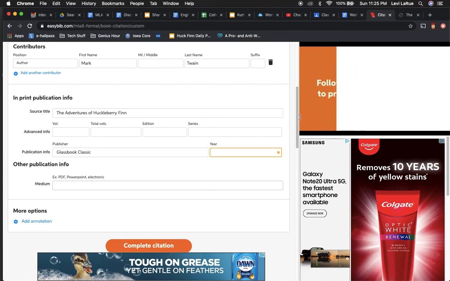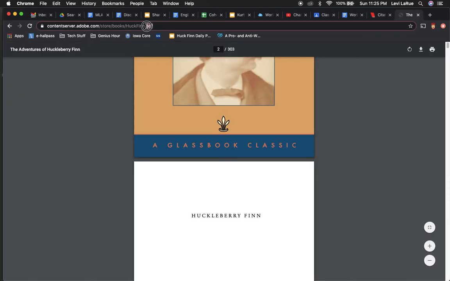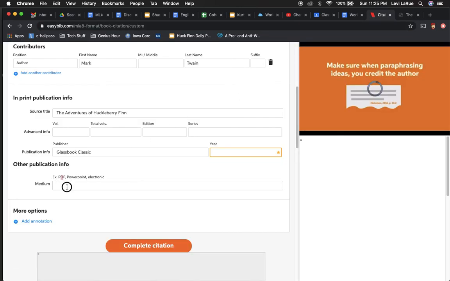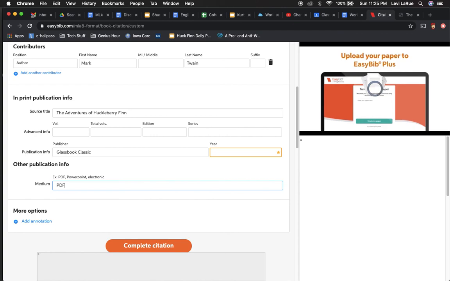All right, the medium. It's a PDF. I can see that right there. And it gives me PDF as an option right there. So I'm going to go PDF.